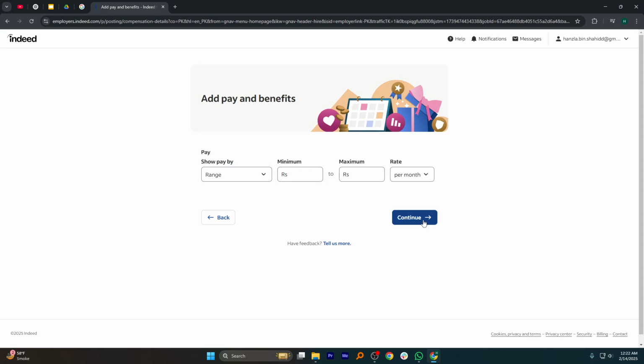along with the payment rate, hourly, weekly, or yearly. And that's it. Your Indeed employer account is now set up and you're ready to post job listings.